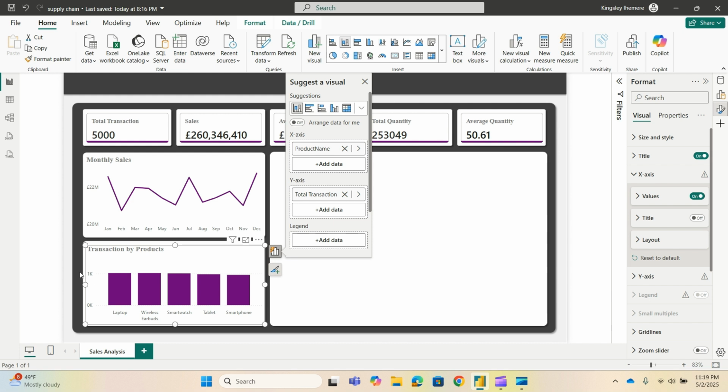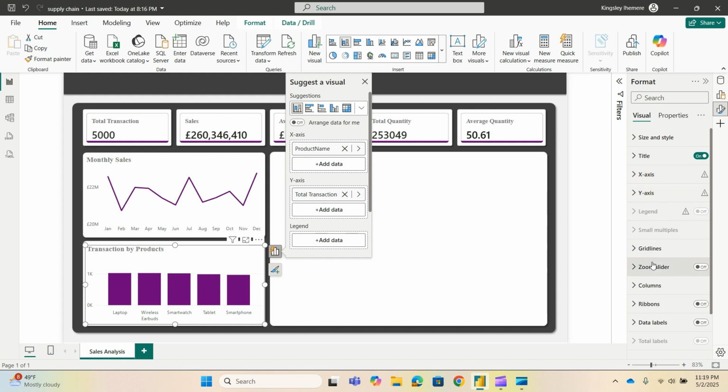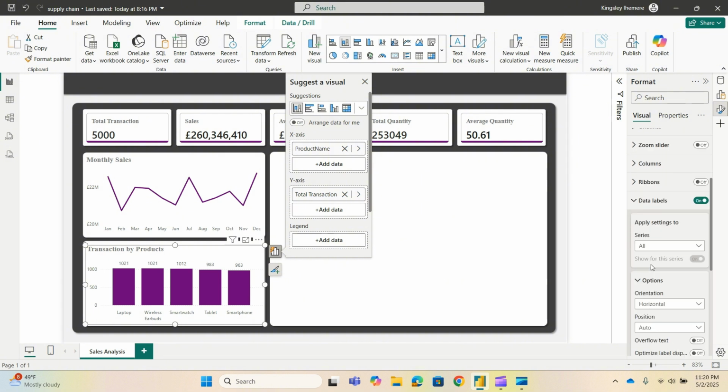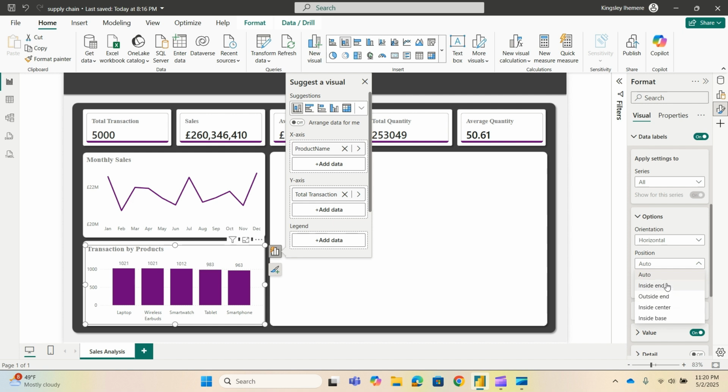Now, another thing I would also prefer is to have the data label on the bar instead of having them by the side. So let's go and enable the data label. We will return back to the y-axis. So this is the data label, we enable them. And yeah, it is there, but I usually like it to be at the top before the end.